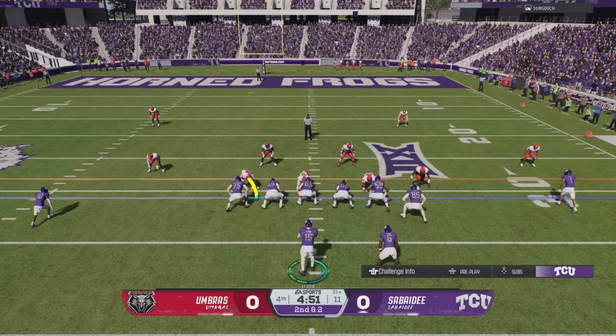They are meant to crash inside to take away the B-gaps, force double teams, and make it hard for the offensive line to climb up to the second level and pick up linebackers. What you're going to see is a double team climb up to the linebacker, but because he's a B-gap player and is crashing hard inside, it's hard for this guard to get off the double team to pick up this linebacker.